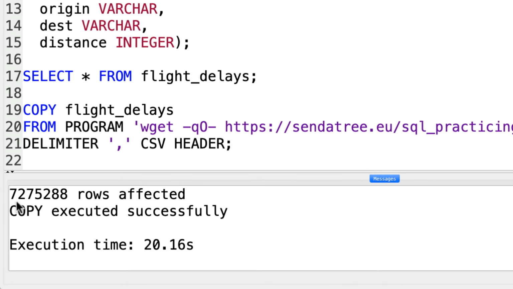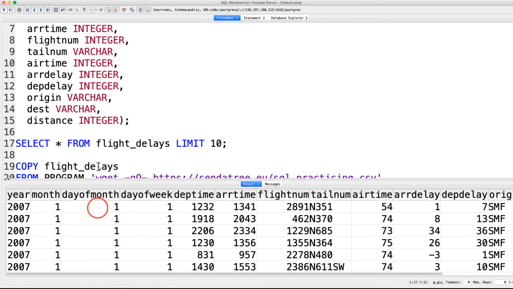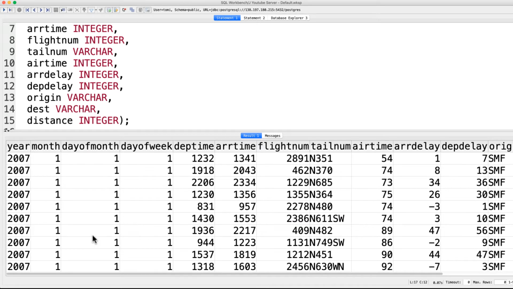And as you can see, 7,275,288 rows are placed into this table. And let's check it out. What does it look like? Before you run this query, I really recommend that you put the limit clause here, because you don't want to print 7 million rows to your computer screen. It would most probably freeze your computer, but the first 10 rows you can query. And it looks like this.